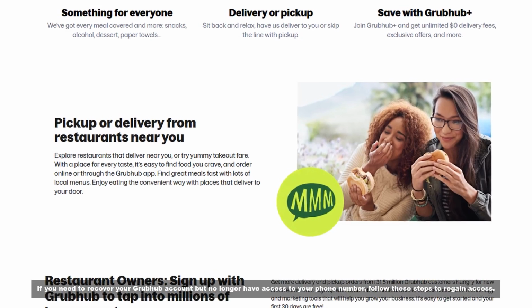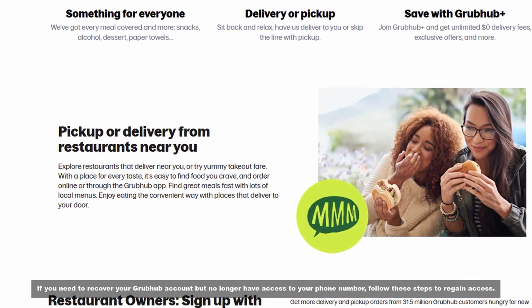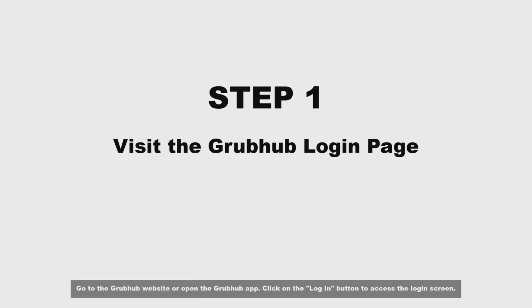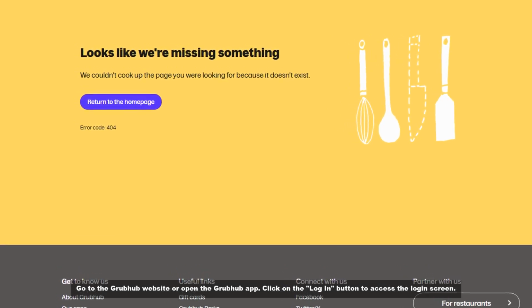If you need to recover your Grubhub account but no longer have access to your phone number, follow these steps to regain access. Step 1. Visit the Grubhub login page. Go to the Grubhub website or open the Grubhub app. Click on the login button to access the login screen.